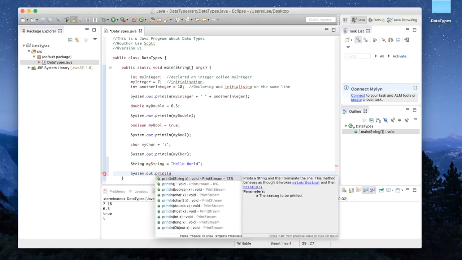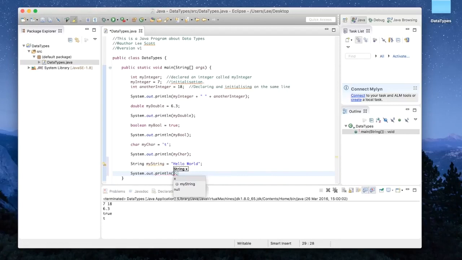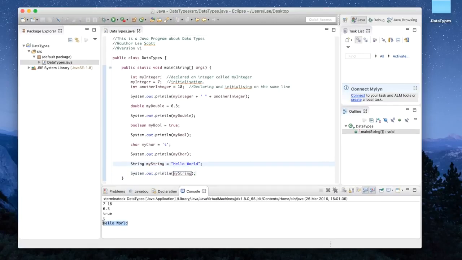System.out.println, and then in our parenthesis, put my string. And lo and behold, there we go. There is our string there.